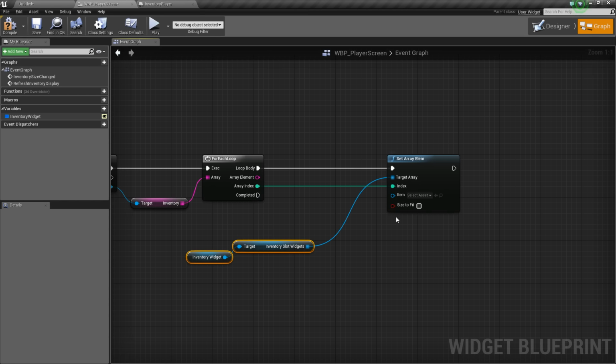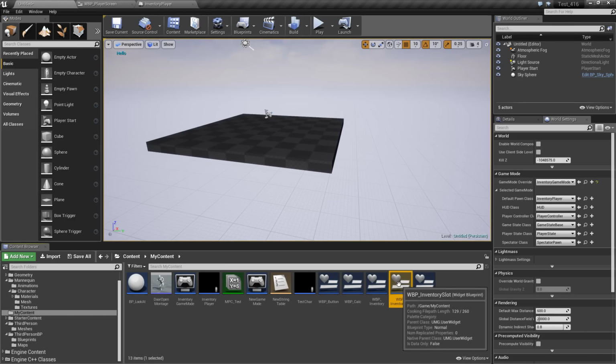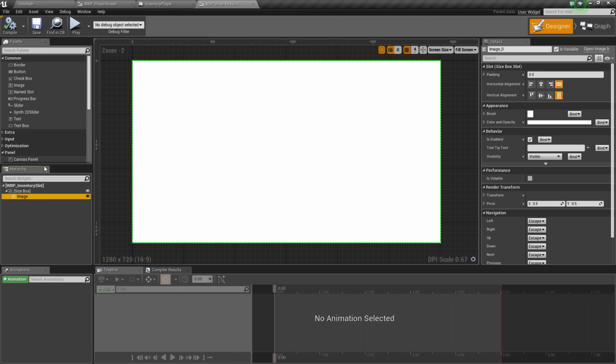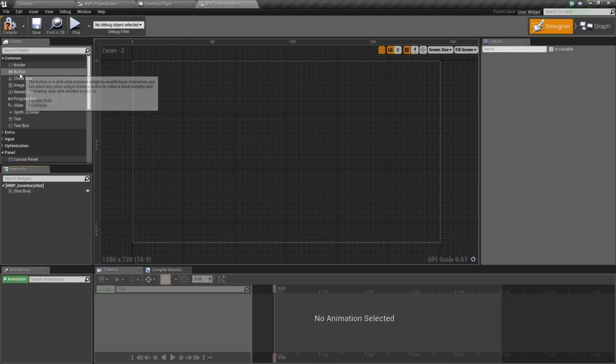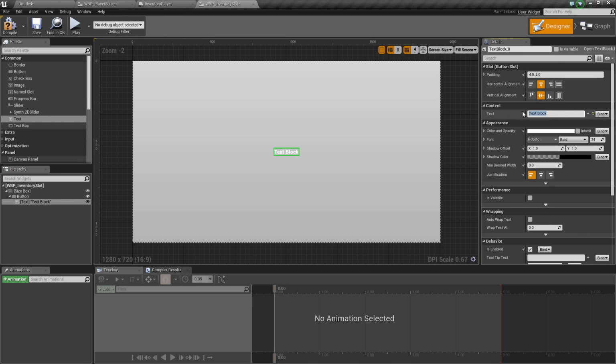Oh, no, because that's what I'm setting. Oh, wait. Okay, my brain is not functioning right now, so give me a second here. Here's my inventory slot, which is a size box with an image. Let's change this into a button with some text. Item name, we'll call it item name.